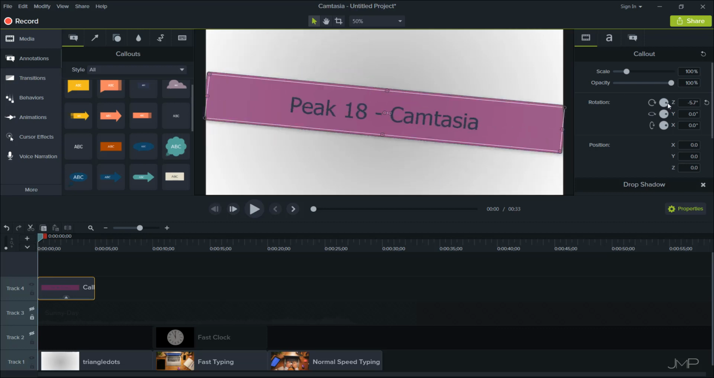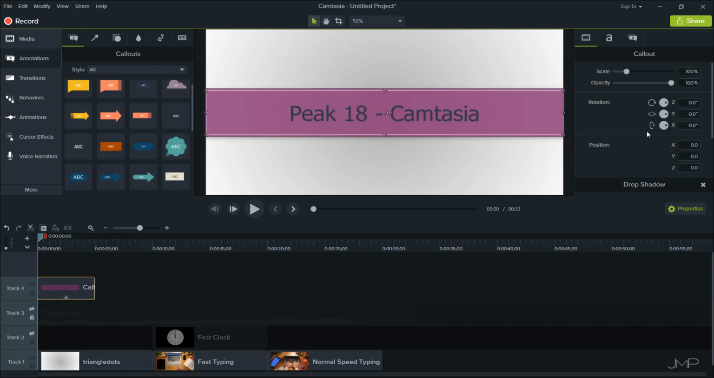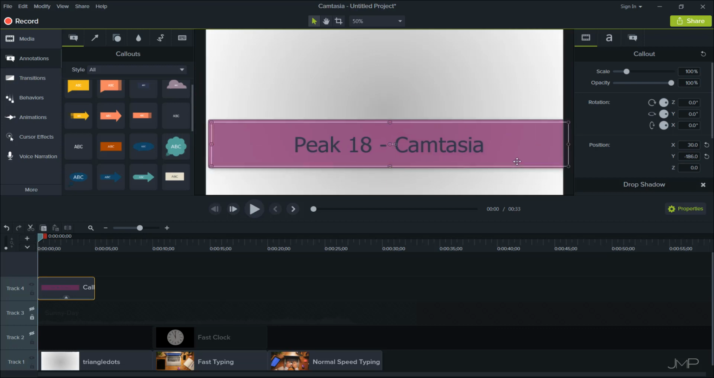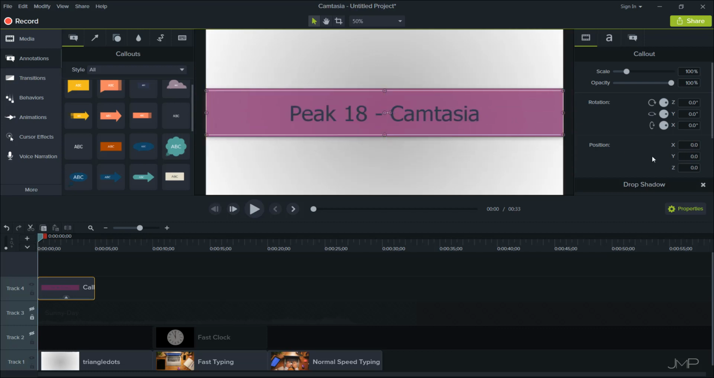Rotation. If you want to tilt the callout, click and hold the dot in the circle to see how the adjustments will look. You have the refresh icon next to each option you change. Next, you have position. Click and drag the callout around the canvas, and you'll see X, Y, and Z change. All zeros mean the callout is horizontally and vertically centered. We did this earlier by using the canvas snapping, which gave us the yellow guide to find the center.